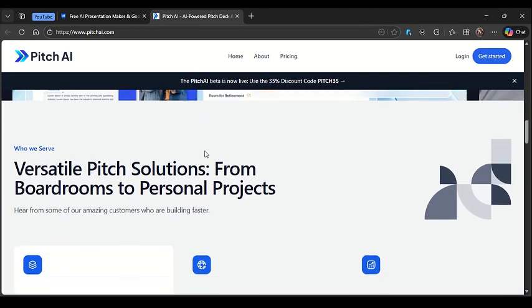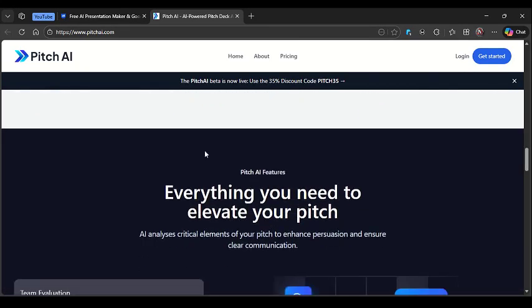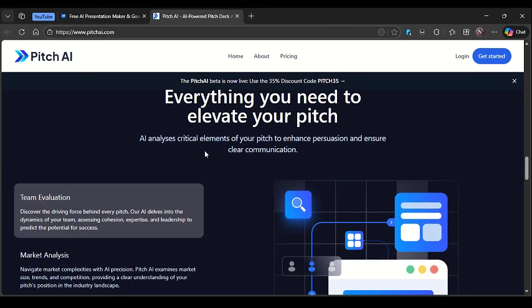So in my opinion, SlidesAI is best for speedy AI-created decks, while Pitch is best for teamwork and design-focused presentations. And that's how it works.